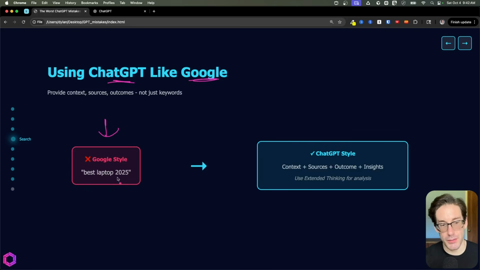And in here, you can see we have a basic question like best laptop of 2025. So this is a Google-like question because we're asking for key terms. We're doing keyword search on a database. But when you're talking to AI and maybe you're using it for research, you need to provide it more context so it can have a tailored response back to you and give you the exact answer you need. To do that, you should use dictation to provide context on what you're trying to achieve, the sources you care about getting that data from, any specific outcomes you expect from the research, and/or insights that you're looking for from the research.